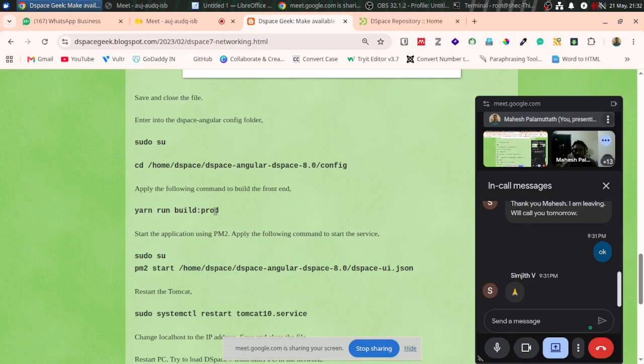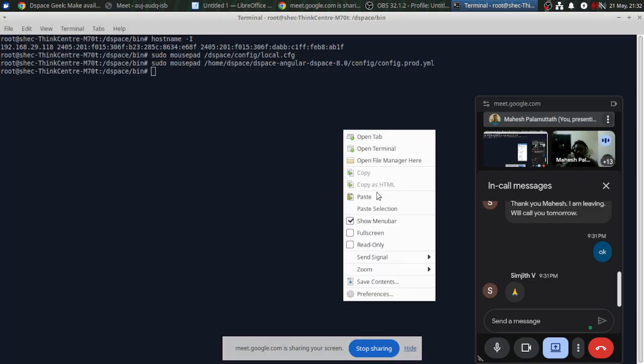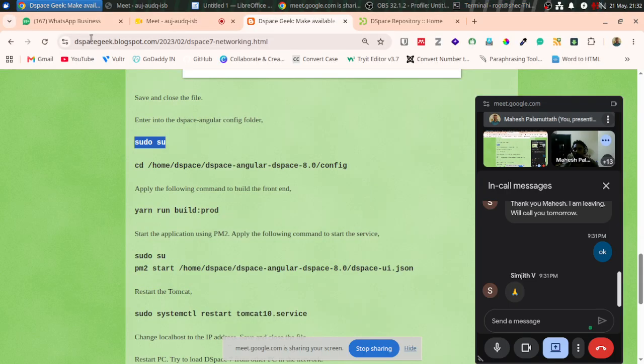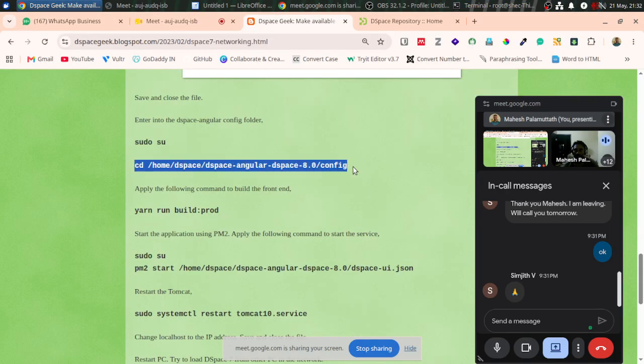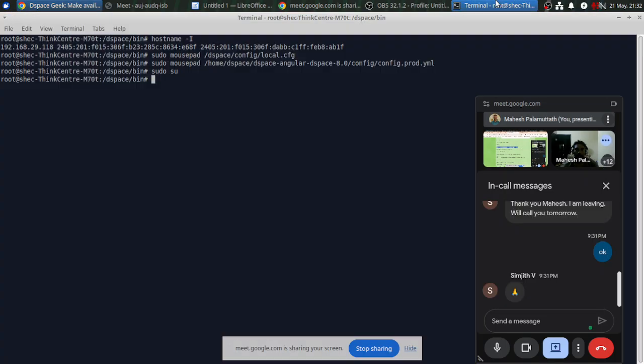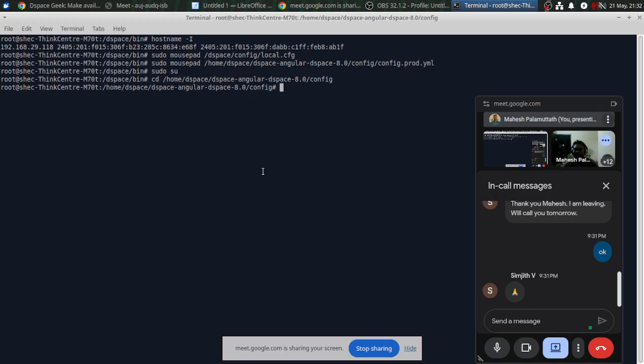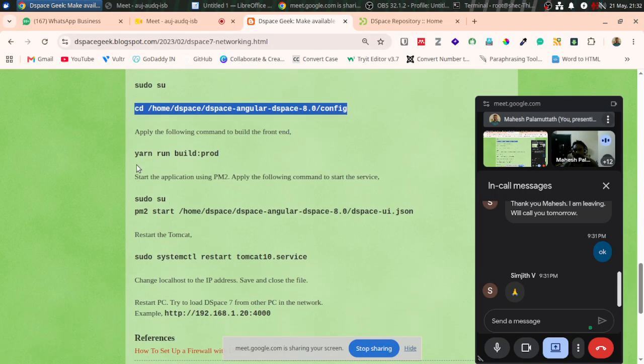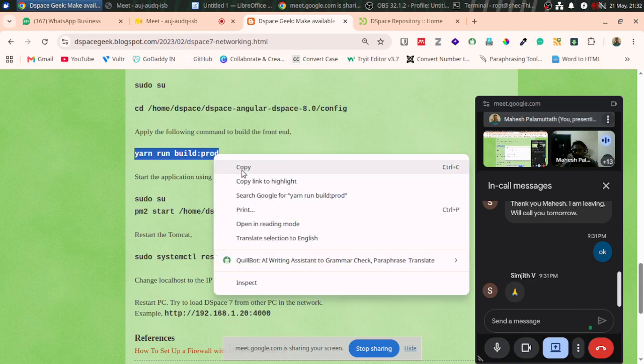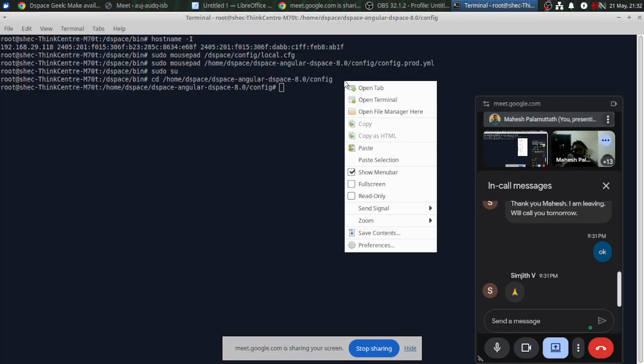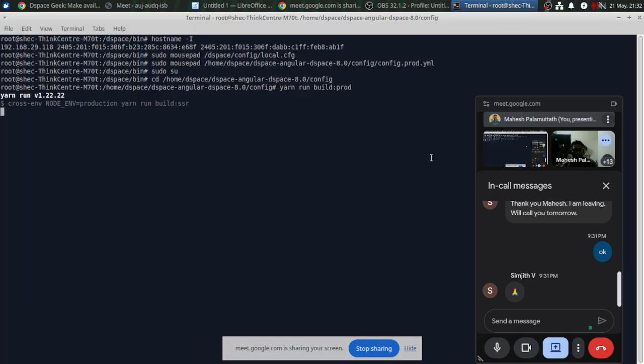Then again we need to become super user, root user, enter into the config directory, and run the yarn build command again, and now it will take effect in the system. Sometimes if you rerun the yarn command it may also show errors.